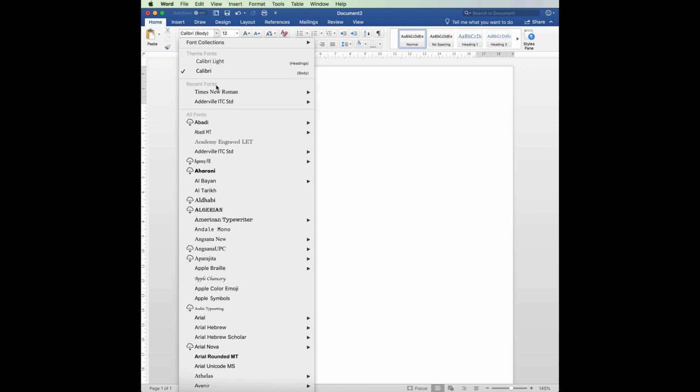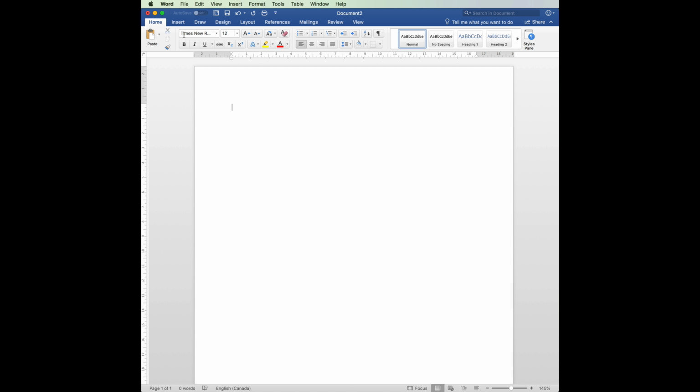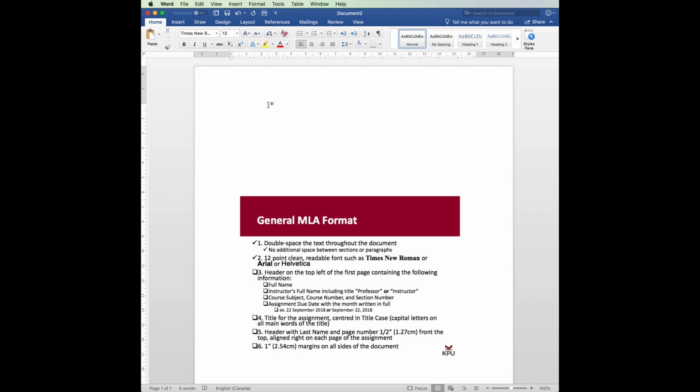Let's change this to Times New Roman. That tends to be the standard that most instructors will ask for. So we've got our font as Times New Roman, 12-point. The third thing is to make sure we have our header at the top of the document. So the first line of the header should be your full name.